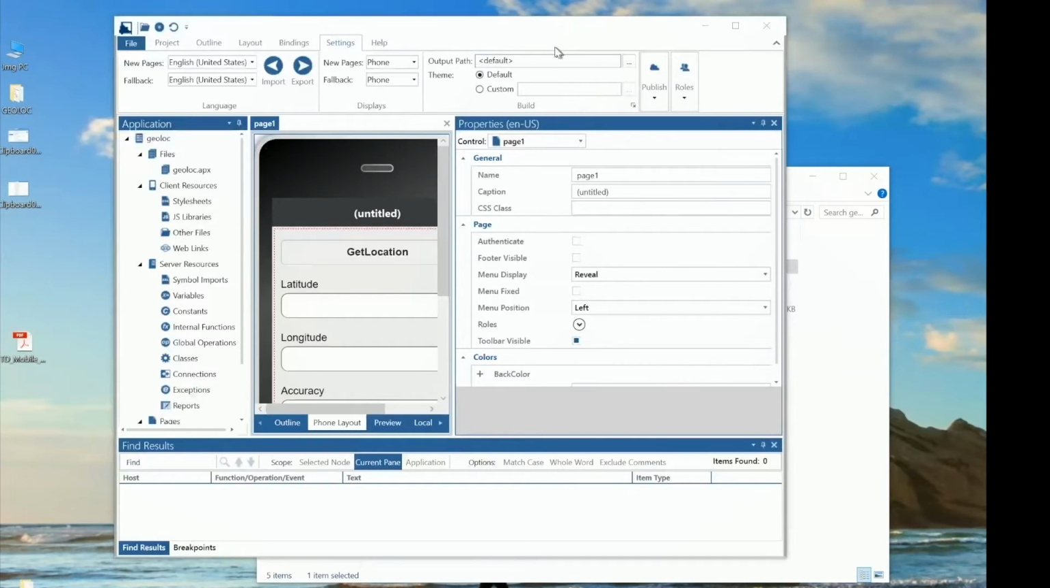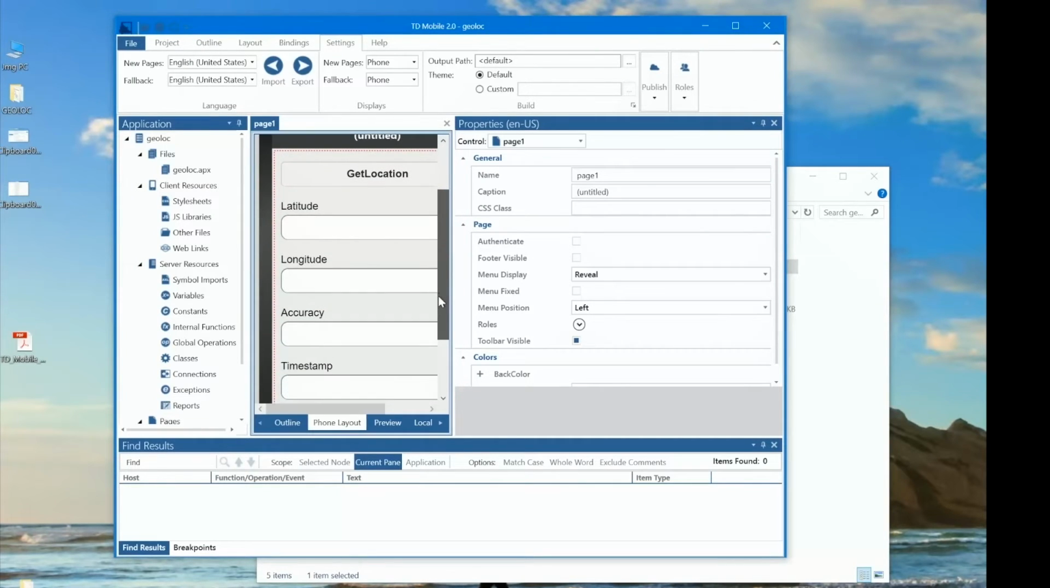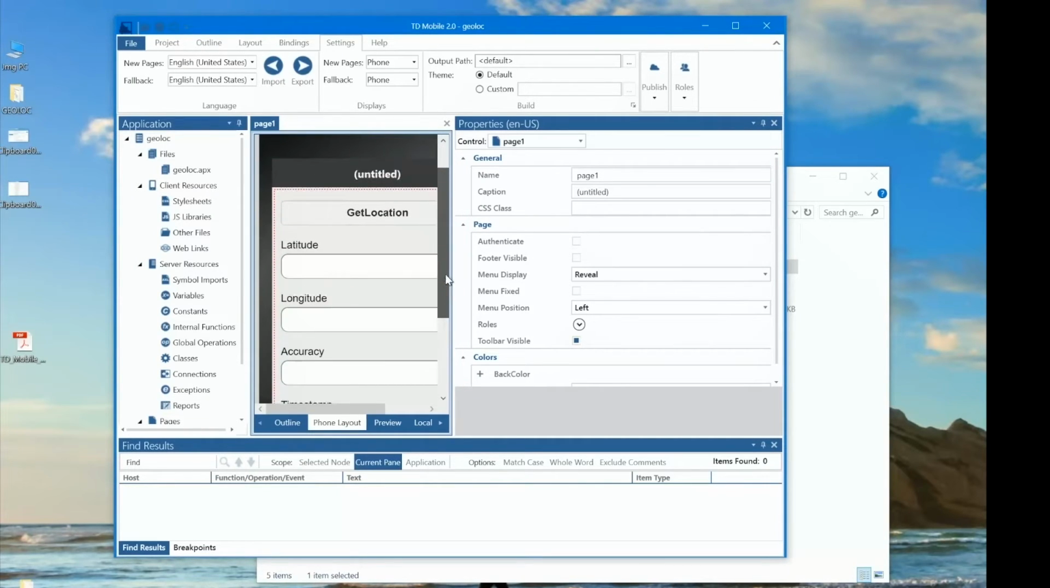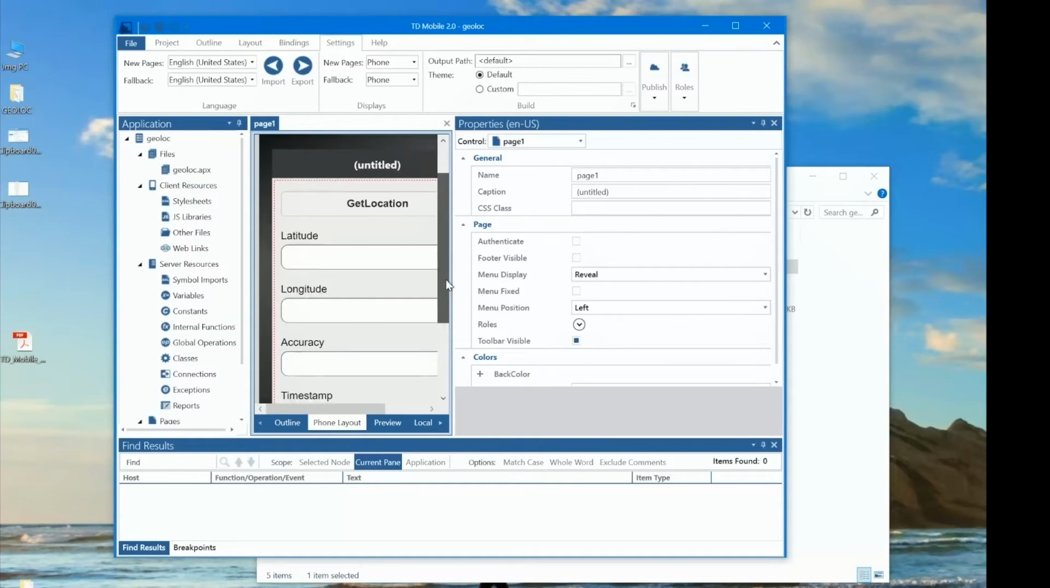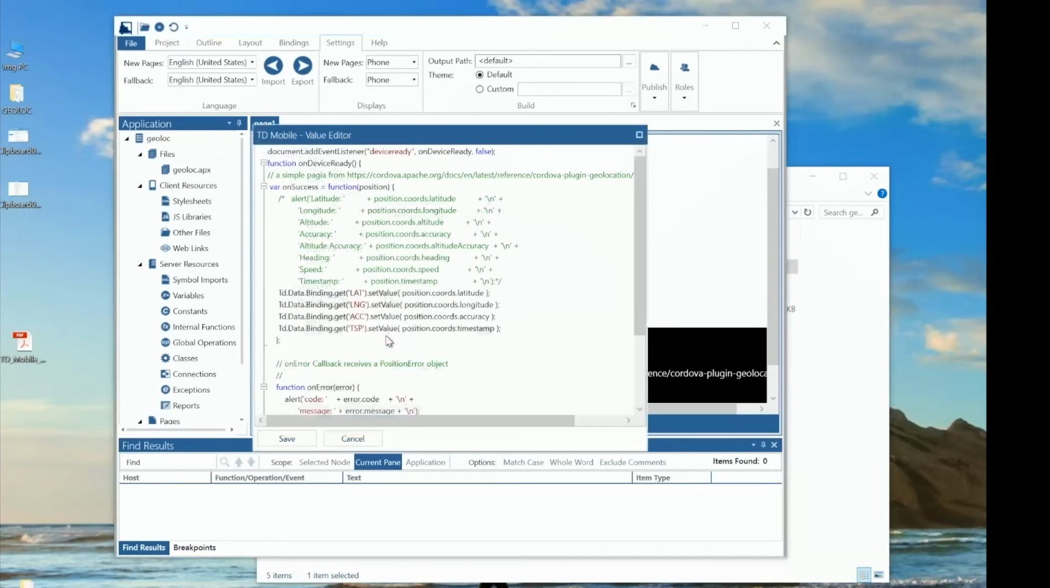So here's my sample written in TDM 2.0. It's very simple. You have get location, which is a push button that's going to invoke a JavaScript function that calls the plugin to return the latitude, longitude, accuracy, and timestamp of the GPS location at the time it was requested. So if I click on get location, on click, you can see that I will call a JavaScript function getLocation. There's no parameter needed. Now let's have a look at the JavaScript function, and let's edit it.